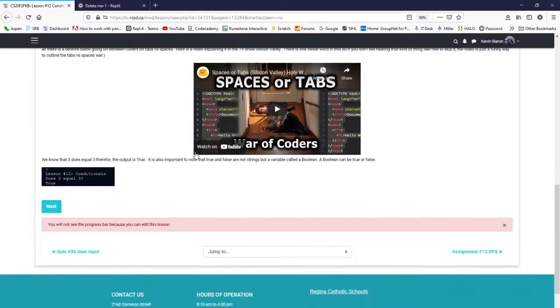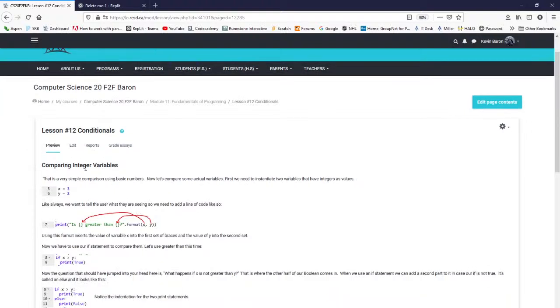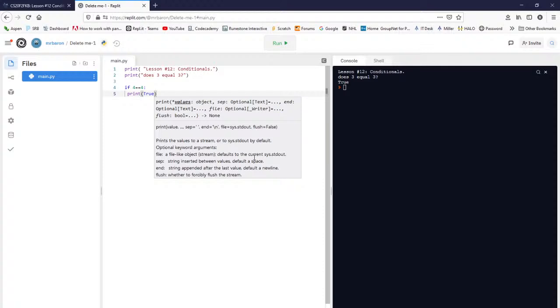All right? This page is done. Okay, so now we're going to compare integer variables. So we need to create two variables.